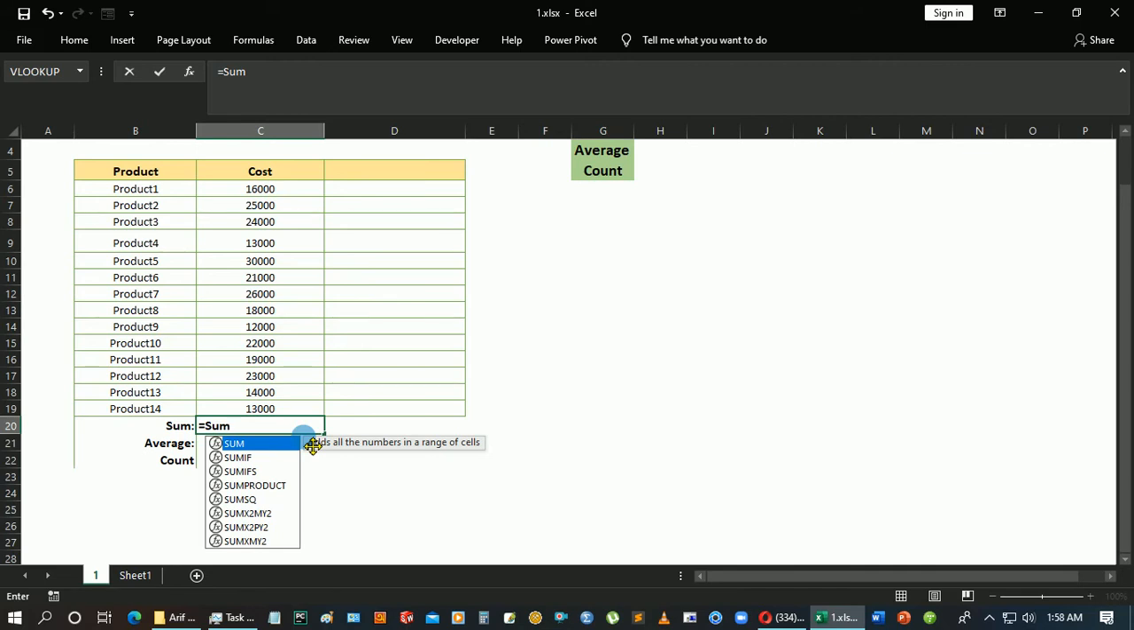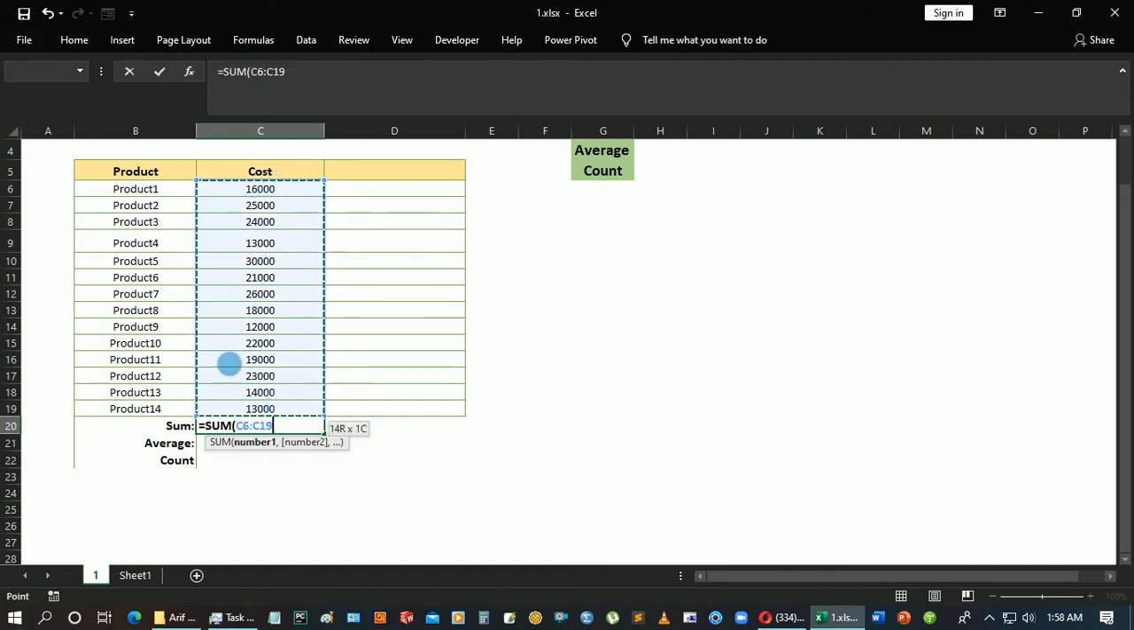This is the sum function basically, and then select those cells, right? So we can click here and drag it down to the end and press enter. Here we can see the sum of the whole product's cost.